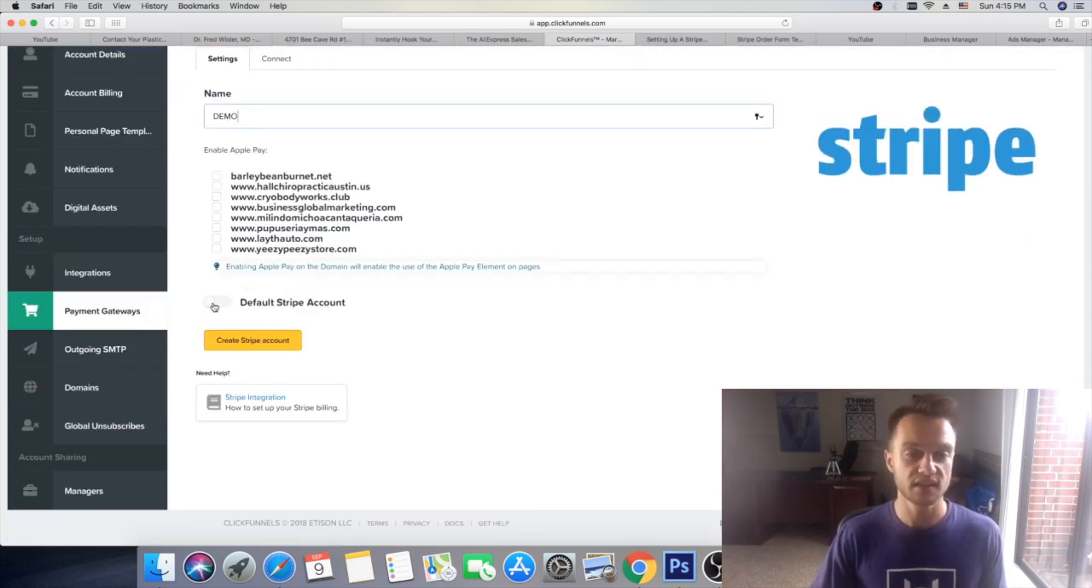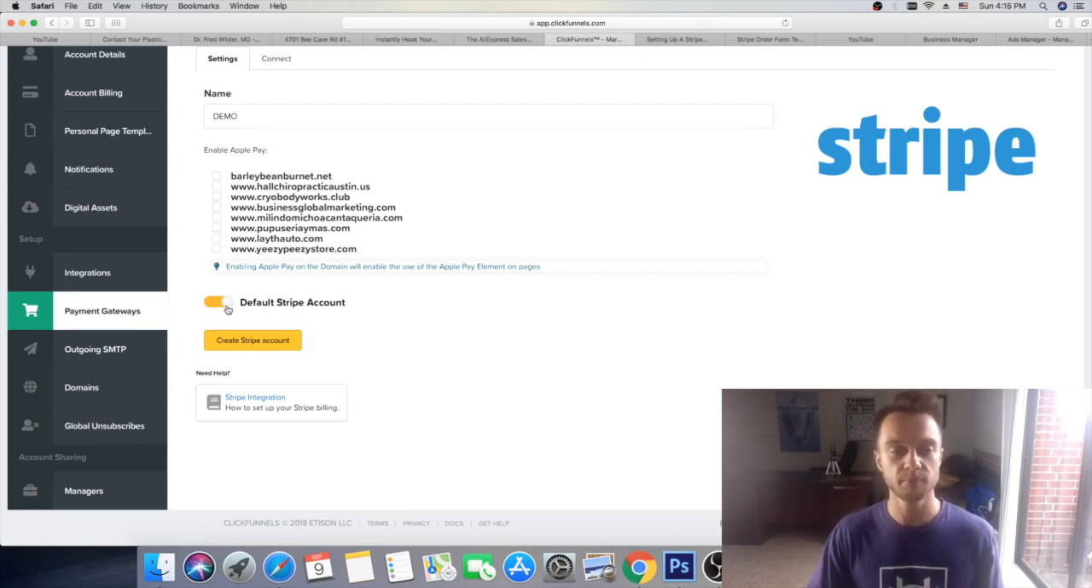The next thing is default Stripe account. You click on this toggle and you can choose it as the default Stripe account, but it's also optional. I'll just go with it like that, and after that you're going to click on create Stripe account.